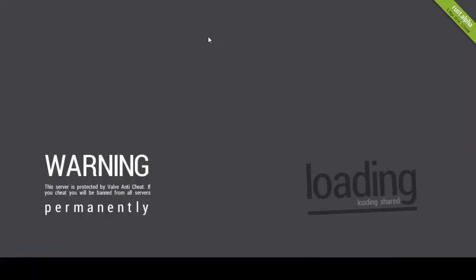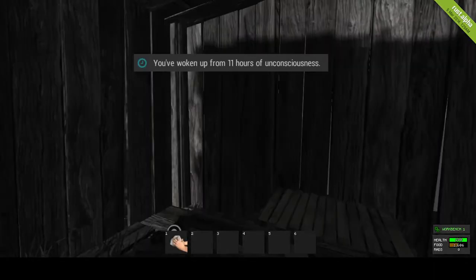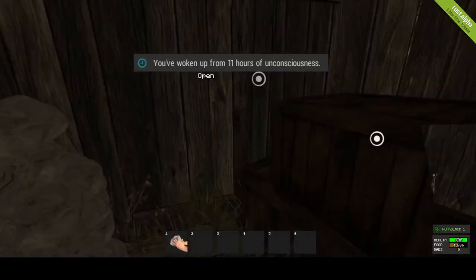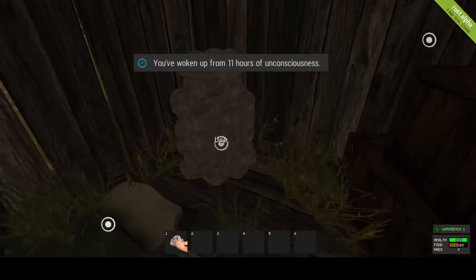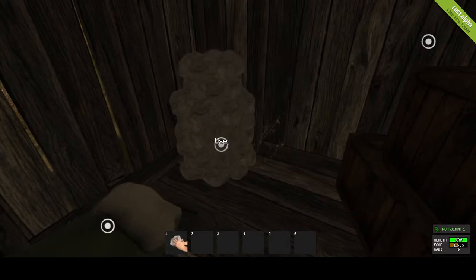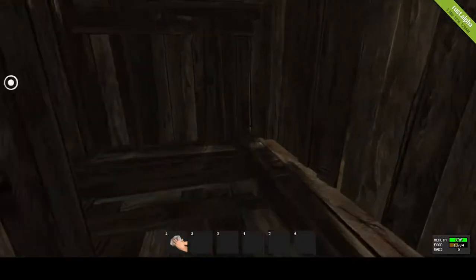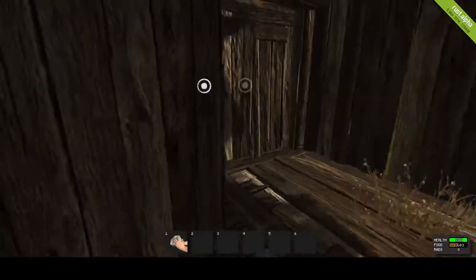Hey guys, today is episode 4 of Rust, and I have some pretty good news. As you can see, we've woken up in our house, and we've got a whole lot of new stuff. I was playing earlier today, and I built a workbench and a furnace, finally. This is our old room and another room, so we're more safe than ever.